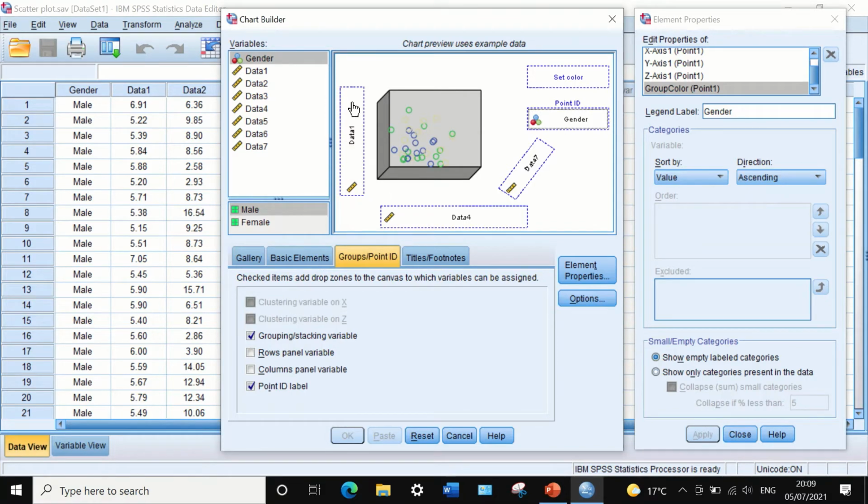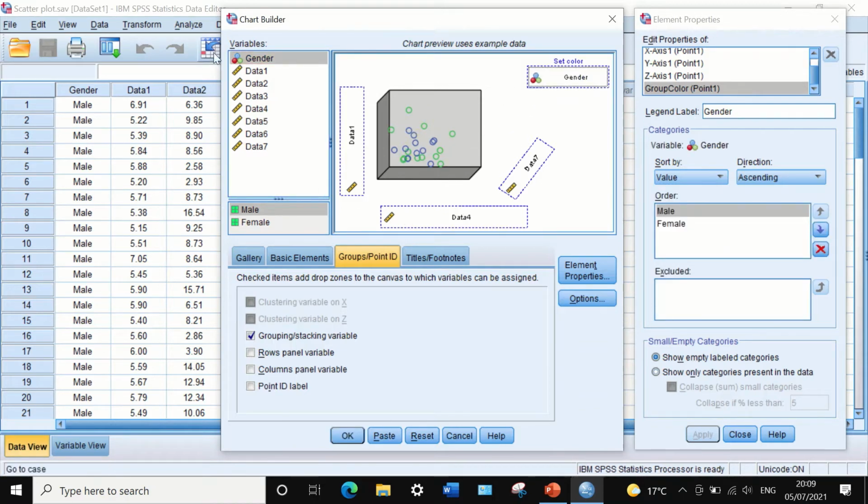So in the y-axis I have data 1, in the x-axis data 4, and in the z-axis data 5, and I'm going to untick this one and move data 7. I'm going to move gender into the set color box.